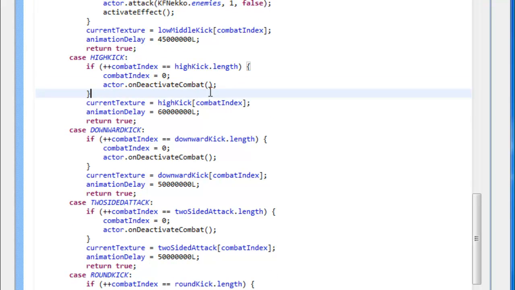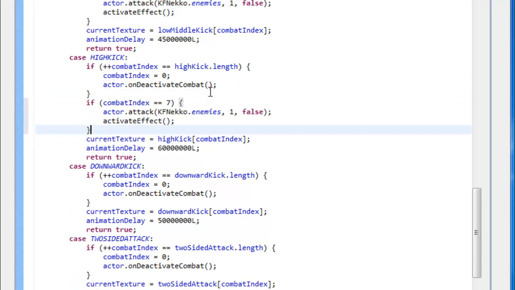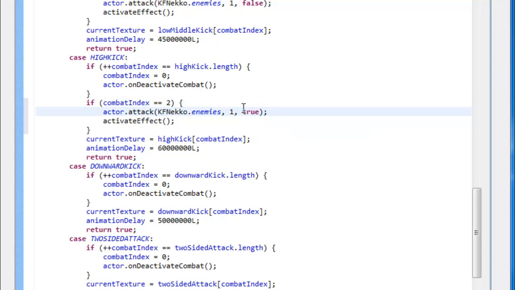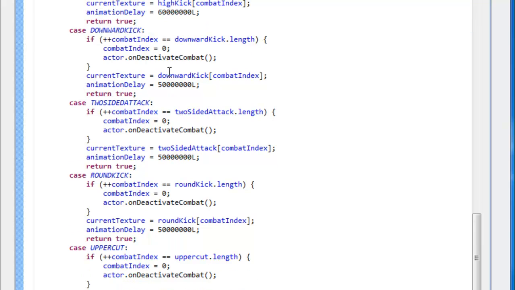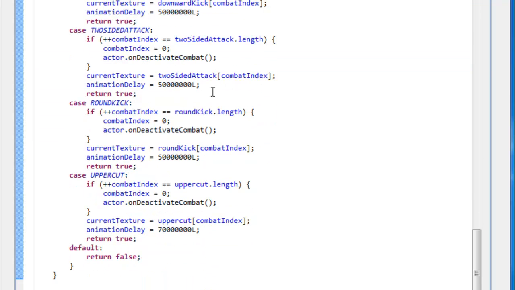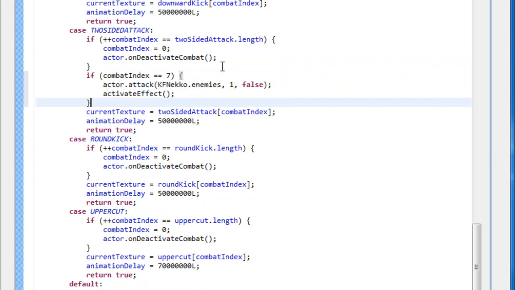High kick, it's going to be combat index number 2, frame number 2. We're going to attack. It's going to be AoE damage, multiple target, 2 damage. So downward kick. It's going to be combat index number 7. It's going to deal 2 damage, and it's going to be also AoE. Two-sided attack. It's going to deal 1 damage. However, it's going to be AoE.